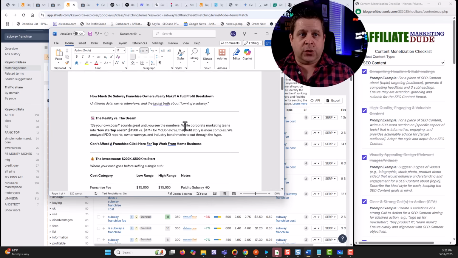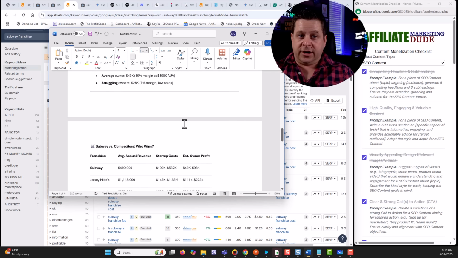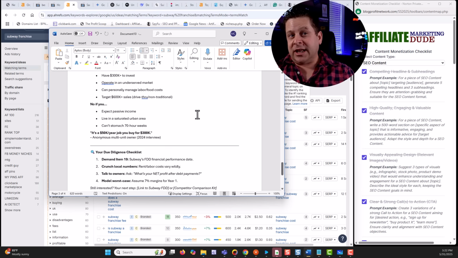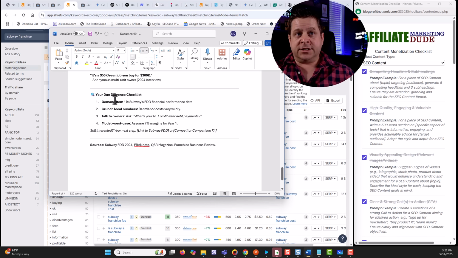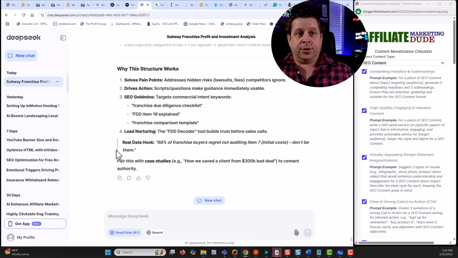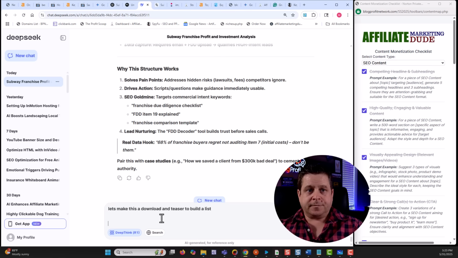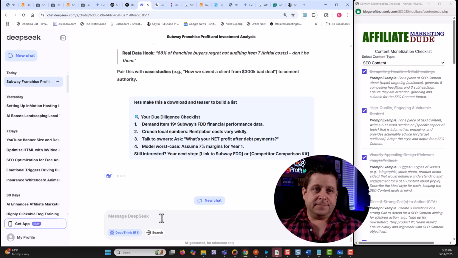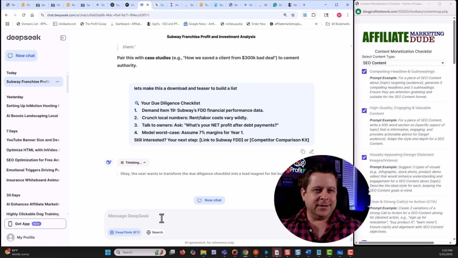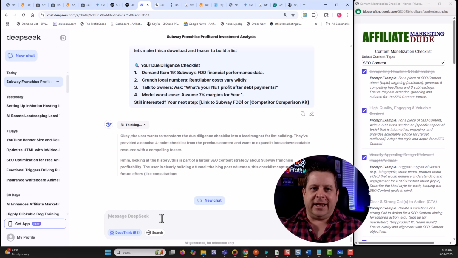This 620 words is probably a really good start. I think maybe even the finish line if we go through and we have all the other stuff. Here's your due diligence checklist. This, I'm going to make this a download, okay? So maybe download your checklist. So now I'll go through. I'll be like, okay, let's make this a download and teaser to build a list. Let's see what it says. It might actually make the download, but we're going to try to get the teaser copy.